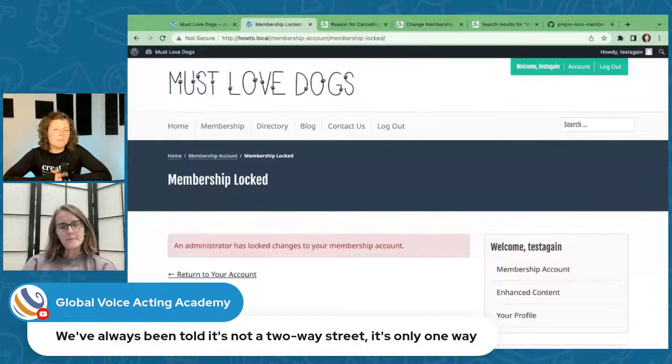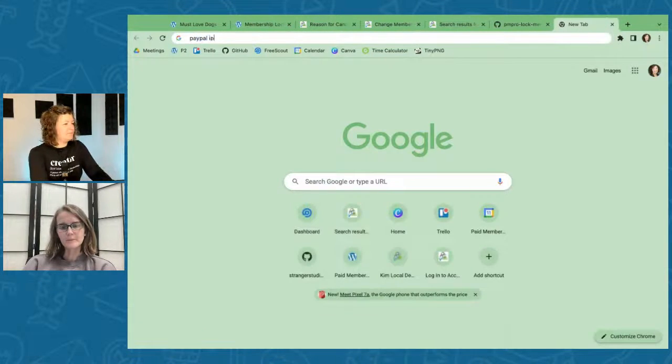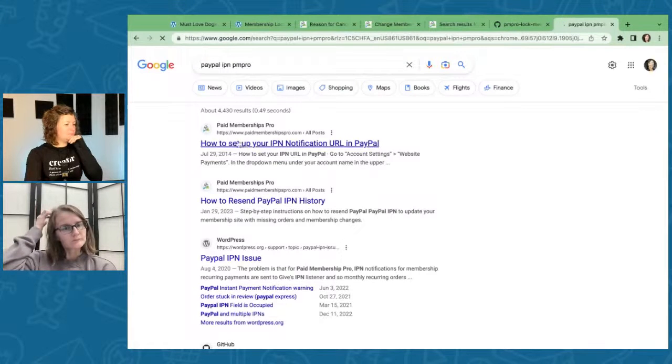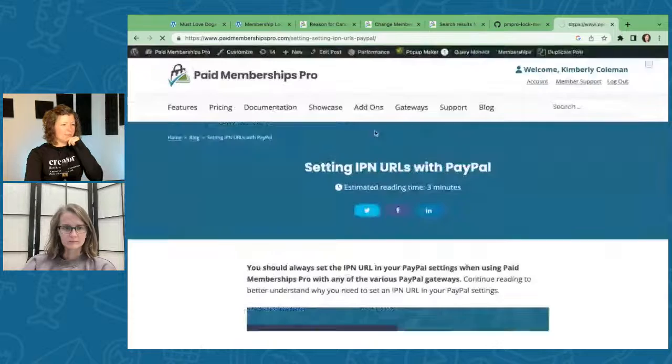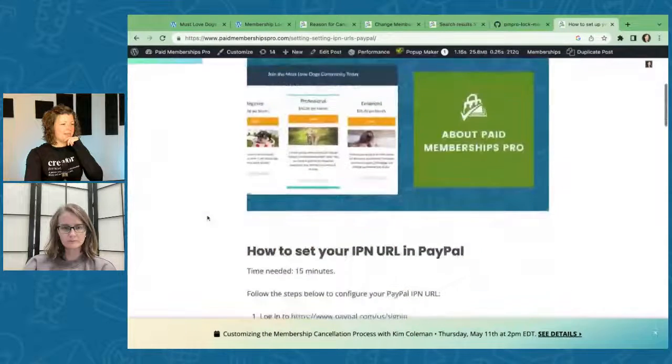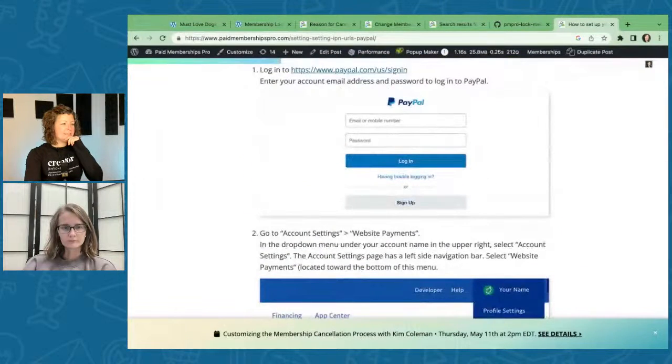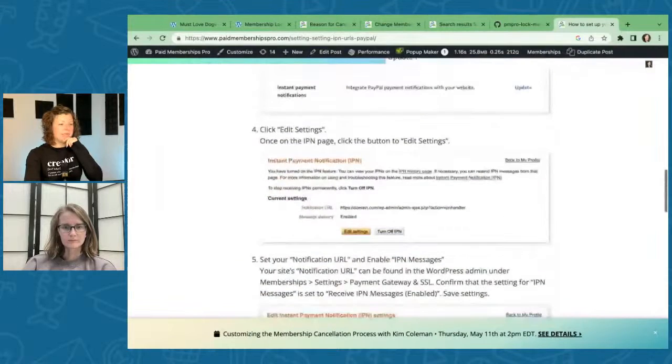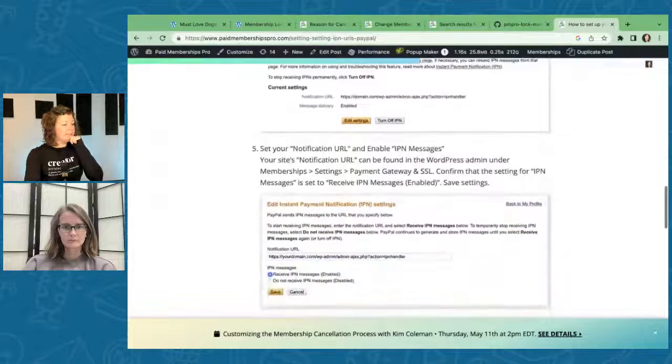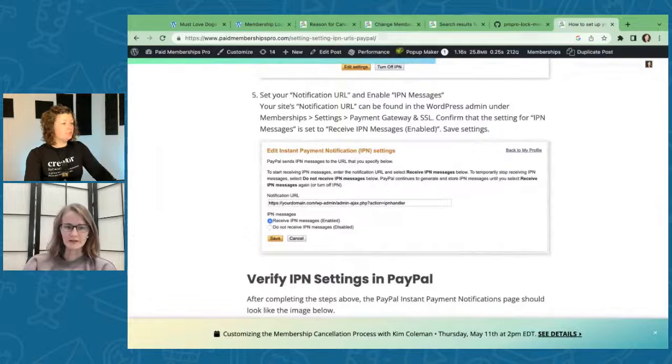Do you have your PayPal IPN properly configured? Here is a good blog post to check out about setting your IPN up in PayPal, with step-by-step instructions of where to set it for your site. Can you drop me that link so I can put it in the chat? Sure. I don't know if you have access to the chat or not. I can try.